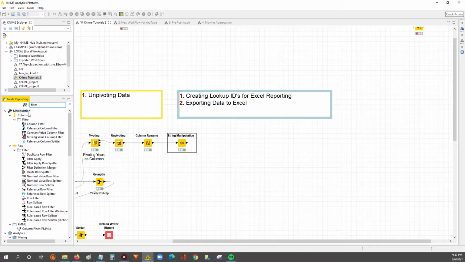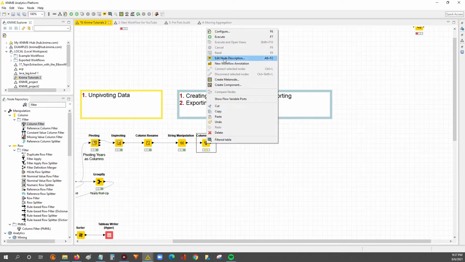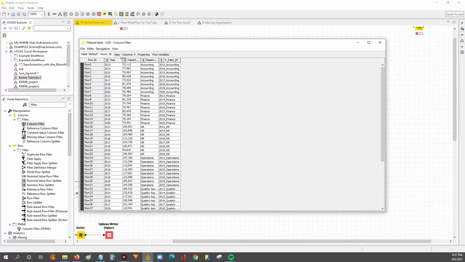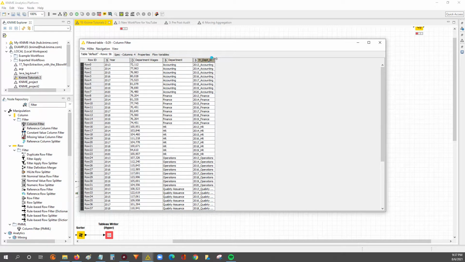It's just taking up space. So we look up the column filter node. Let's drag and drop. We'll connect it, and then we'll double click to configure it. I do not want to include, so I want to exclude the row IDs. Hit apply. Execute that. Alright, so it's a bit cleaner now. We've got rid of that not really useful row ID column.